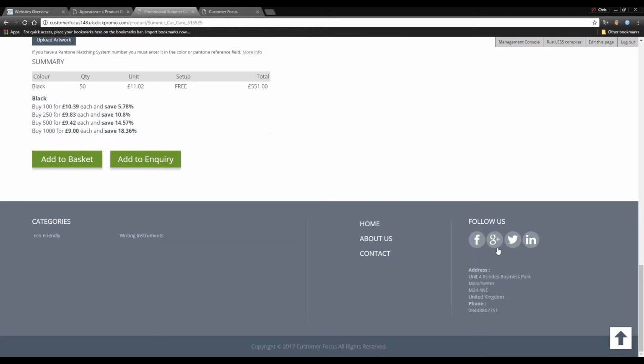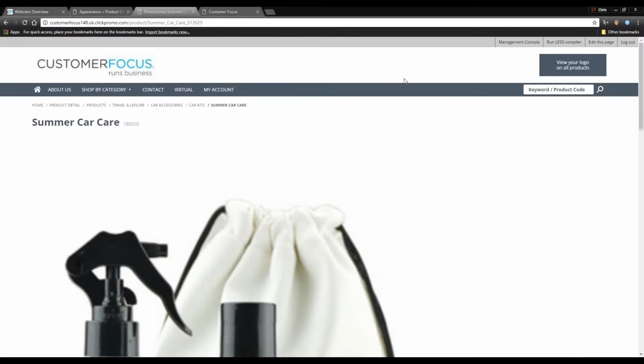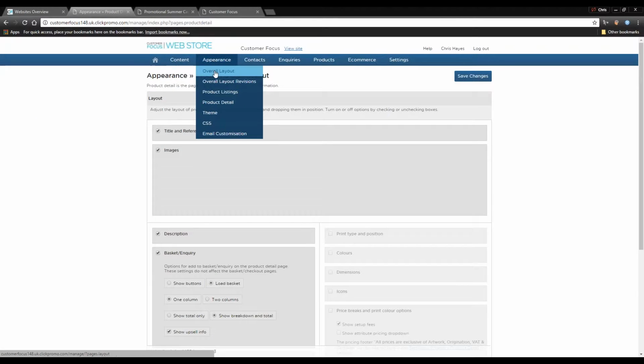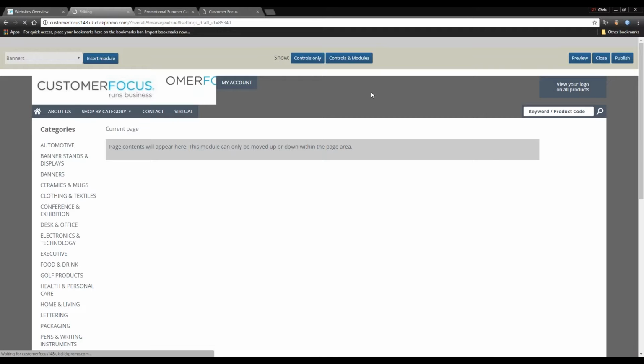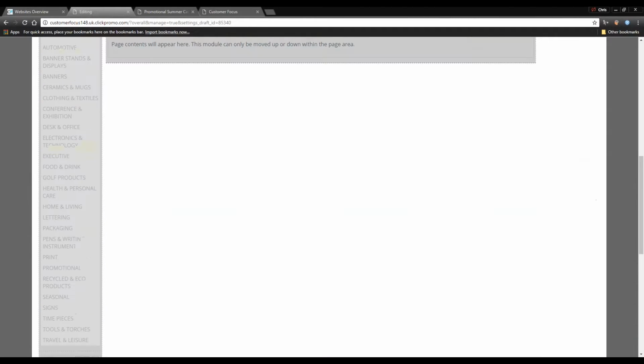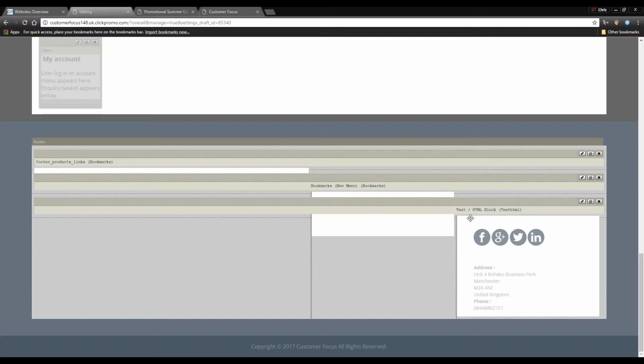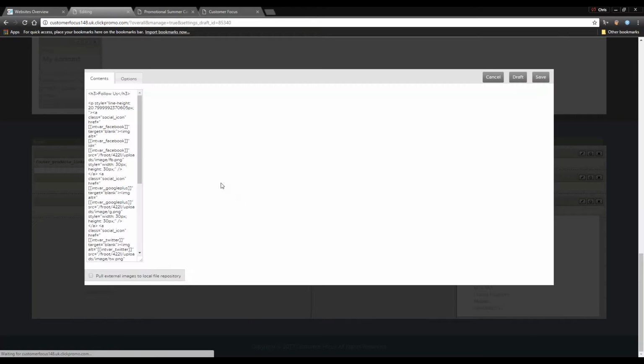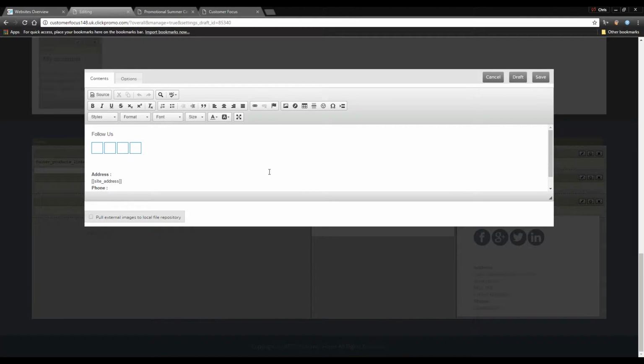Next, let's look at how to add social media links to your page. Go to Appearance and then Overall Layout. At the bottom of the page is where the HTML block that contains your social media links will be. Click the edit icon again and you will see 4 image boxes. Right-click on an image, select Edit Link and paste in the link to your social media page. Again, click Save.